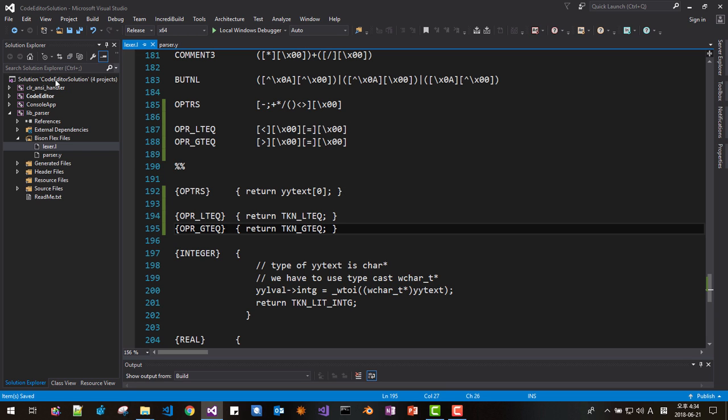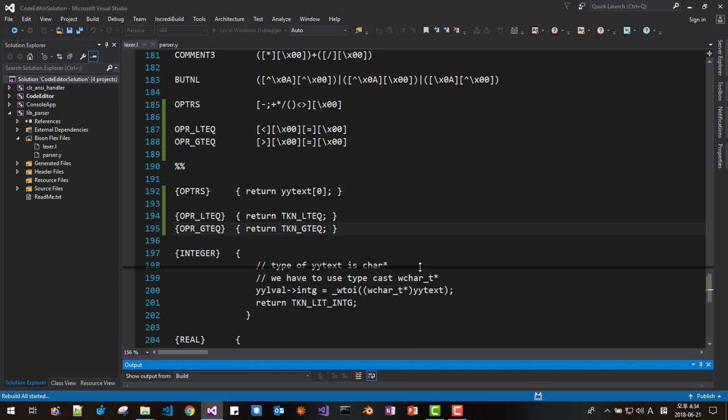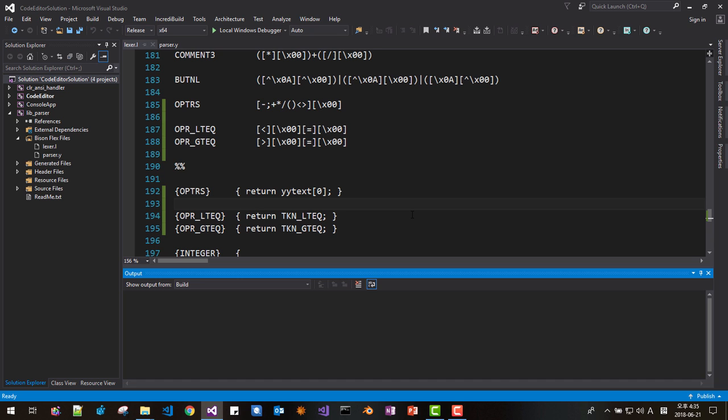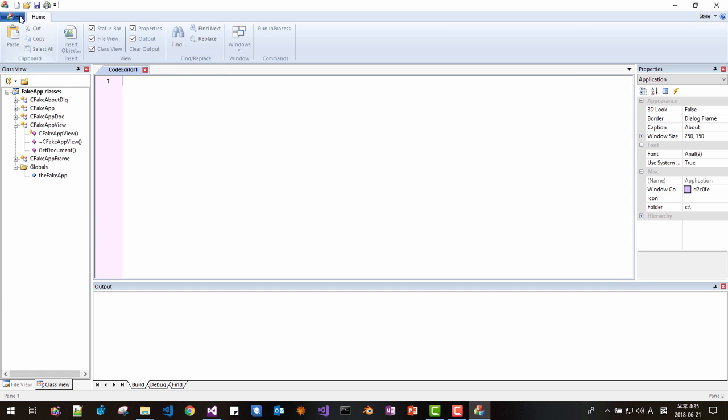Now build. Build the whole solution. Seems built. Ctrl+F5 to run. Okay, now load the sample code again. We can test like this, less than or equal to, greater than or equal to. Then run. Okay, it works. 5.6 is greater than or equal to 5. Yes, true. And 5 is less than or equal to 5.6. Okay, it works.